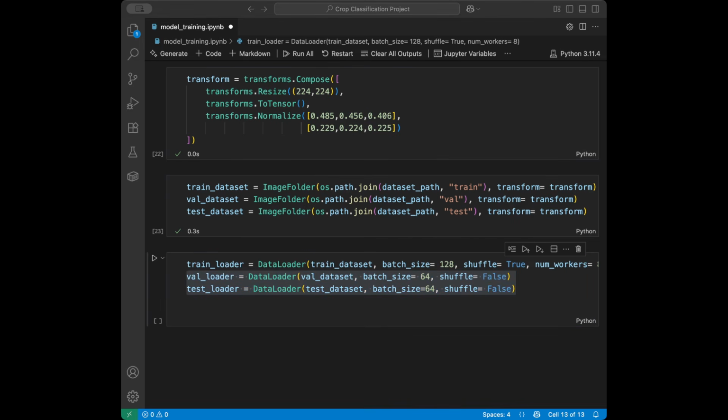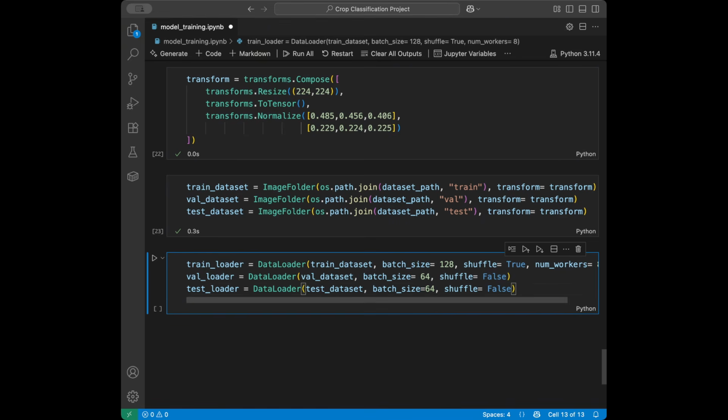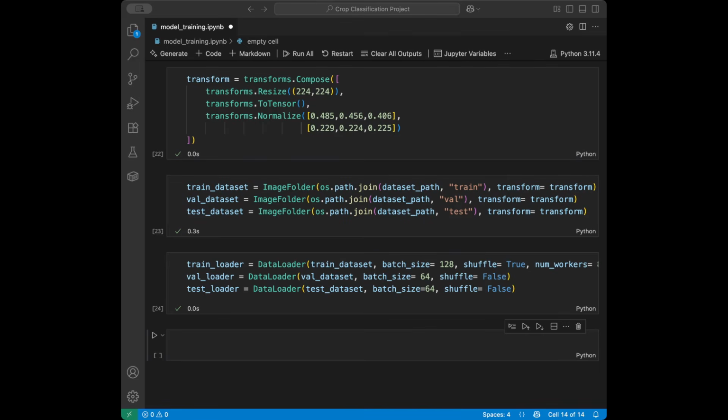Since we are not updating any weights on the validation and testing, randomizing the data order is going to give us nothing. So I'm just going to run it. Now what we are going to do is build a CNN model, a convolutional neural network, and we are going to use transfer learning. We are going to load a pre-trained model and train off that.